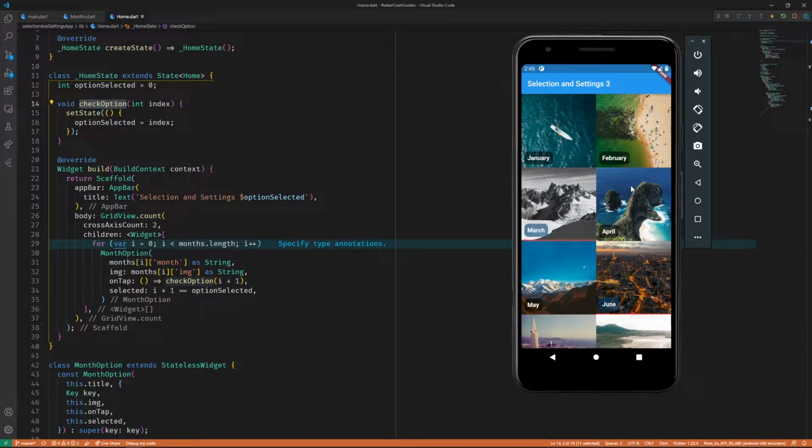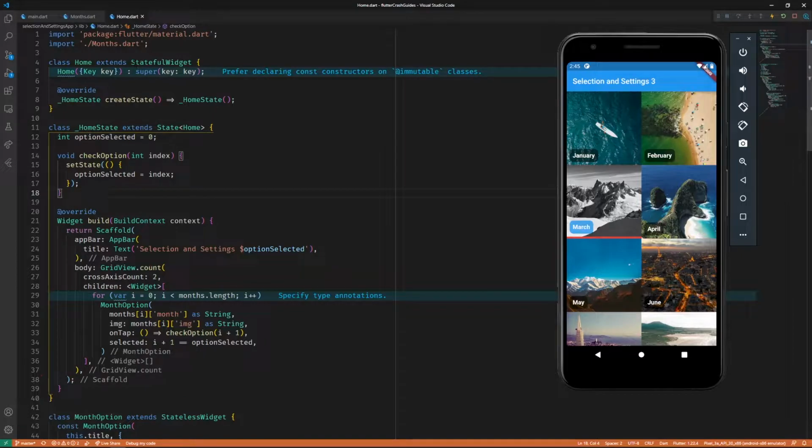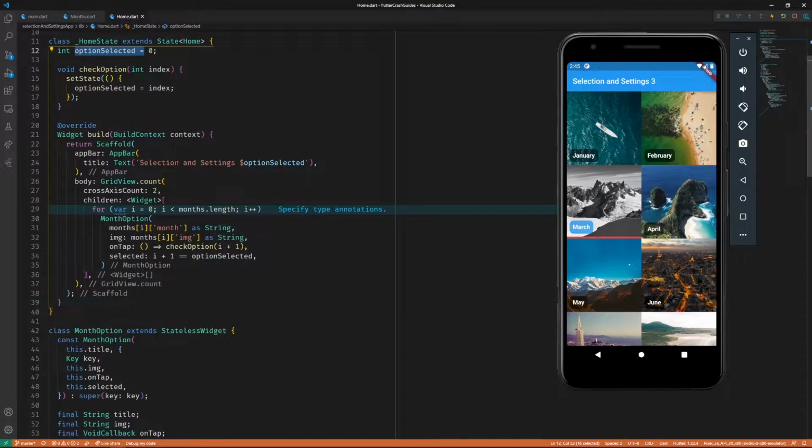Alright, we're going to make a selectable grid. Let's go. So, we're going to work with a stateful widget, and in the state of that widget, we're going to have an option selected for the current selected item, and a check option function that updates that current selected option. Then in the build of that widget, we have a scaffold, the app bar, and the body, we have a GridView.count with the cross axis count of 2, so we have 2 columns.